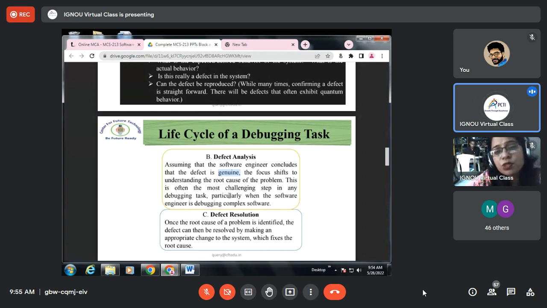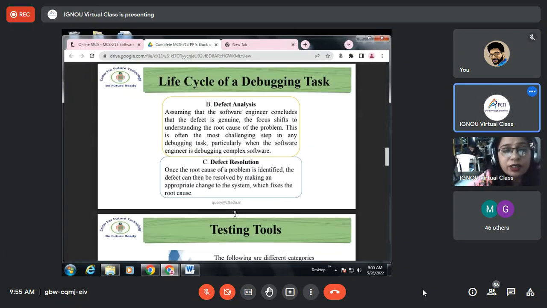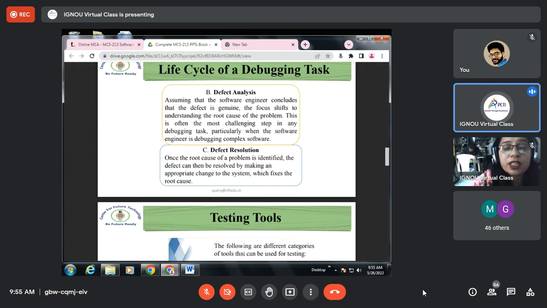This is often the most challenging step in any debugging task, particularly when the software engineer is debugging a complex software, such as an e-commerce application or any business application like LinkedIn. It requires lots of expertise, and managing that kind of scenario in such a complex application is not so easy.